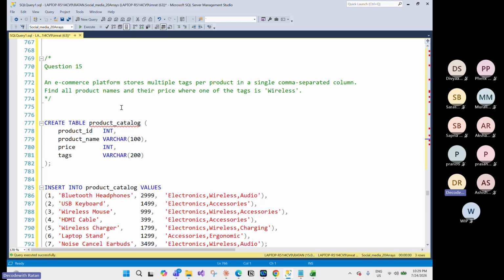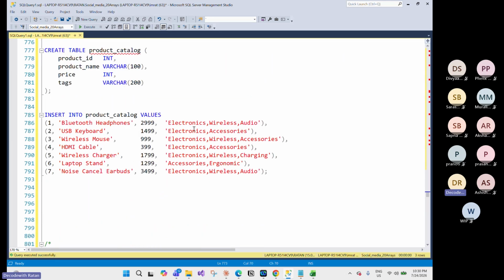Similar to this function, I have one more question. It is regarding an e-commerce platform that stores multiple tags per product in a single comma separated column. Find all product names and their price where one of the tags is wireless. The tags are in this format: electronic, wireless and audio. For the second row it is electronic and accessories. For the third row it is electronic and wireless.